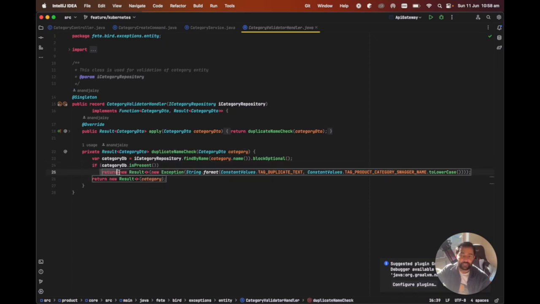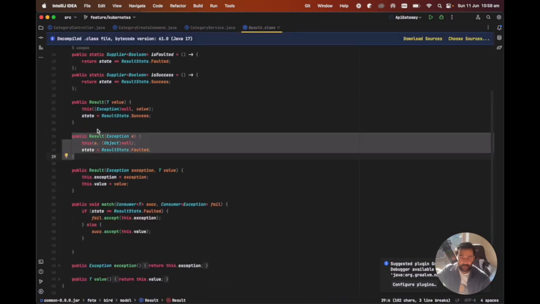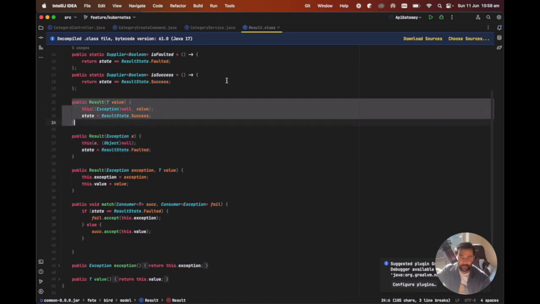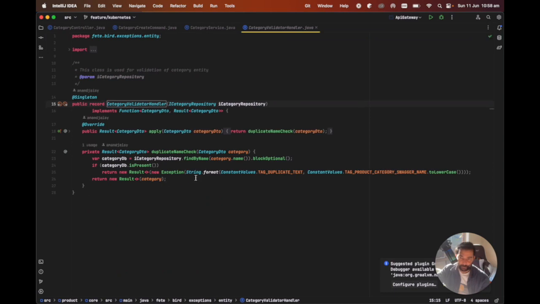If you see, return new Result. Now if you can see, if this is not, again this returns new Result. There are two types. Over here I'm passing an exception, but over here I'm passing a model, because there are two constructors over here, one constructor for the exception and another one for the value. That's why it can take two values over here.